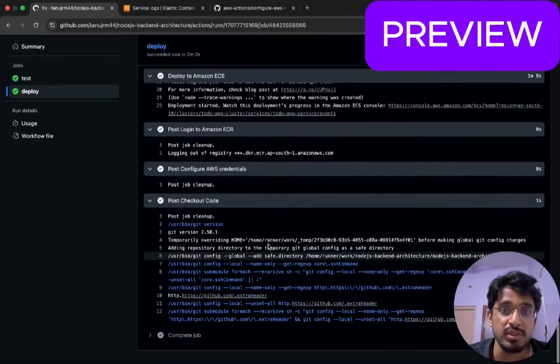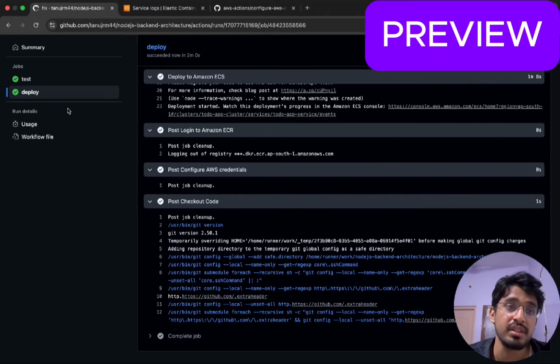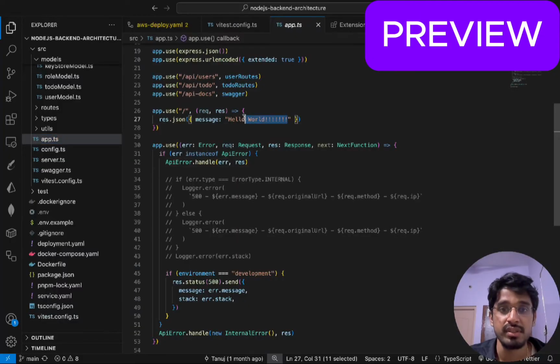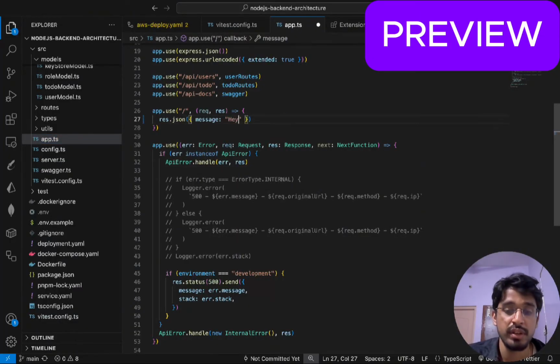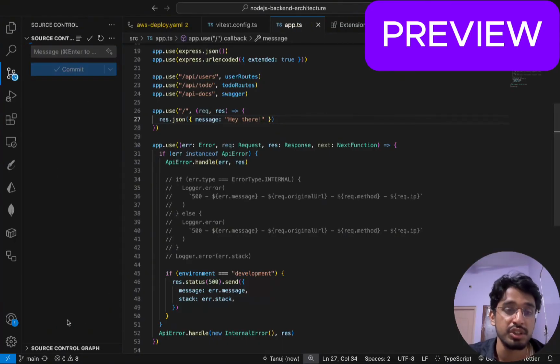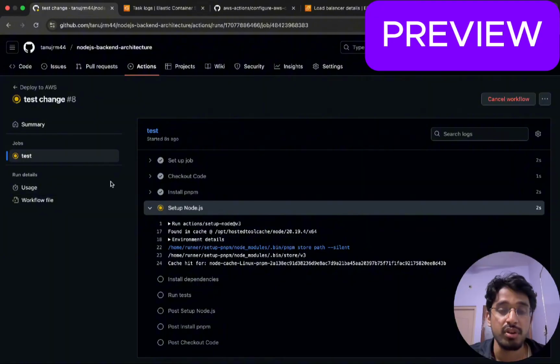So all of our jobs have succeeded and now it is successfully deployed. Now we see our application running, and let's try to change this return message here to "hey there" and commit this change over here. So now it will detect a change in our main branch. So it is going to run all of our jobs again.